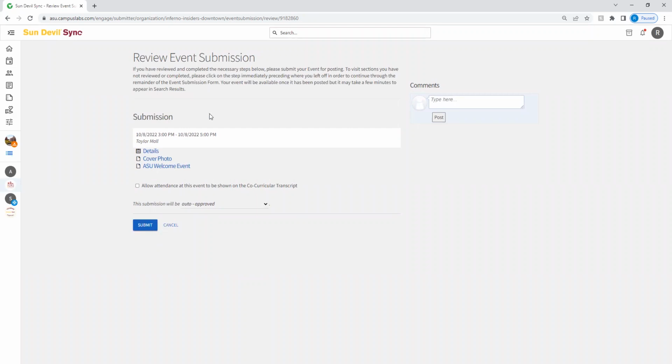That's pretty much everything you need to know for event submission. You can always go in and edit an event prior to submission or even after approval.